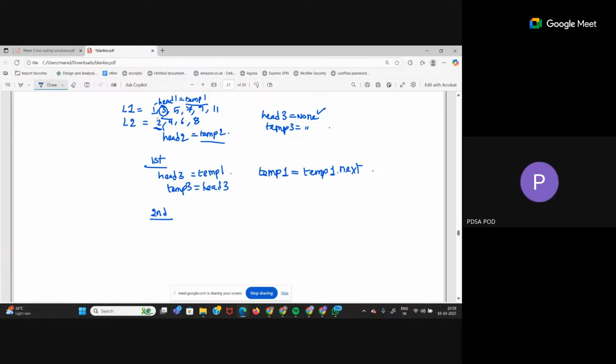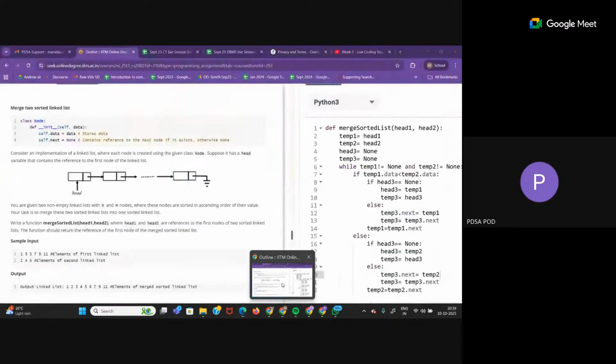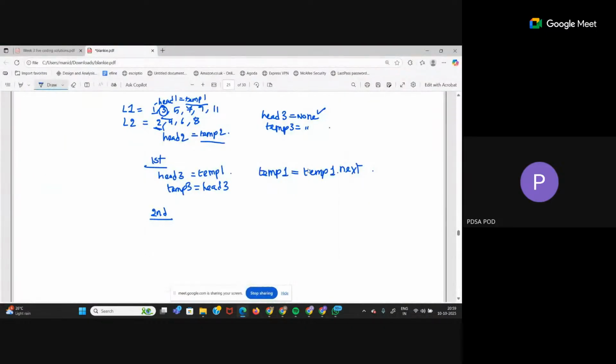So is temp1 less than temp2 or the other way around? Which one will be inserted, temp1 or temp2? Temp2 will be inserted. At this point, is head 3 none? No. So we'll go to the else part. What is the else part saying? If head 3 is not none, then we have to update temp3.next to temp2, and temp3 has to be updated again. So let's carefully see what temp3.next is. Temp3 is currently pointing to head 3, which is nothing but temp1. That is this one.